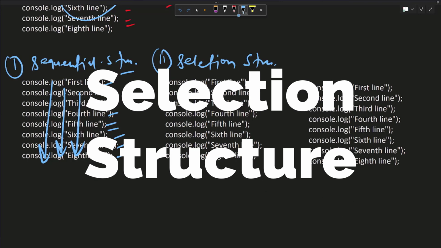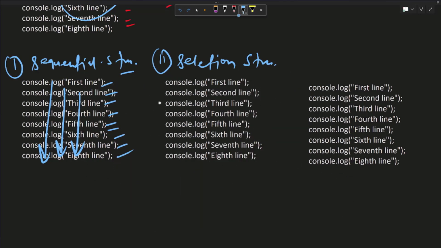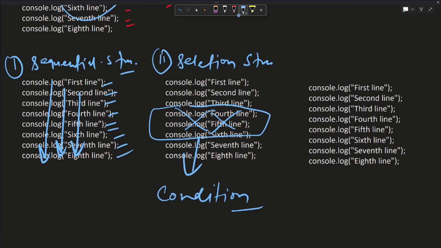In these selection structures, we can select or skip some lines of code according to our needs. We generally use conditional statements over here to execute a particular block of code according to some condition. Let's suppose you want to skip these 3 lines of code, right? Then we need to define a condition over here to escape or execute a specific part of the code. Here we can think of the control flow as moving like this, right?